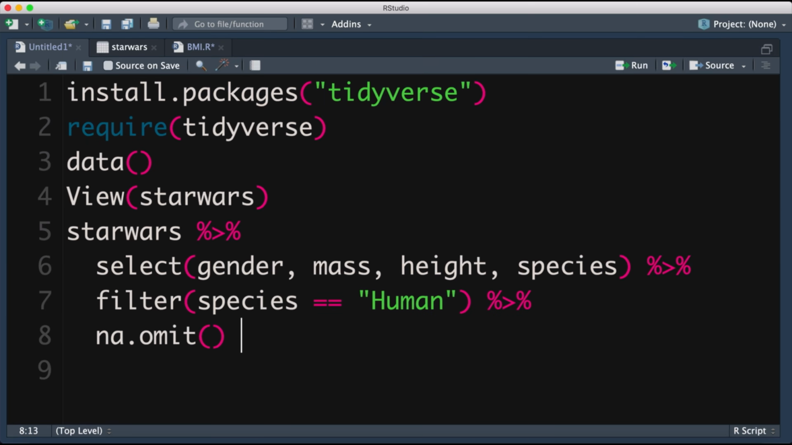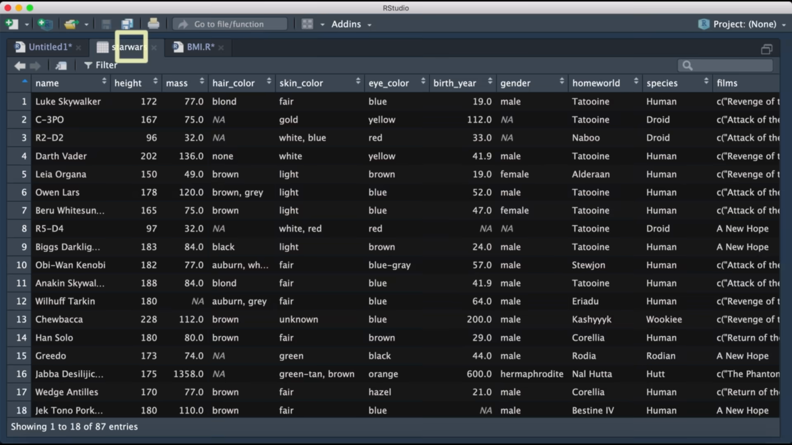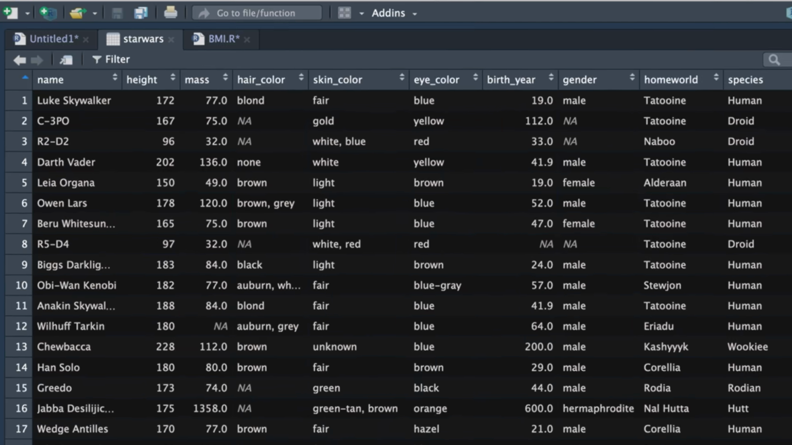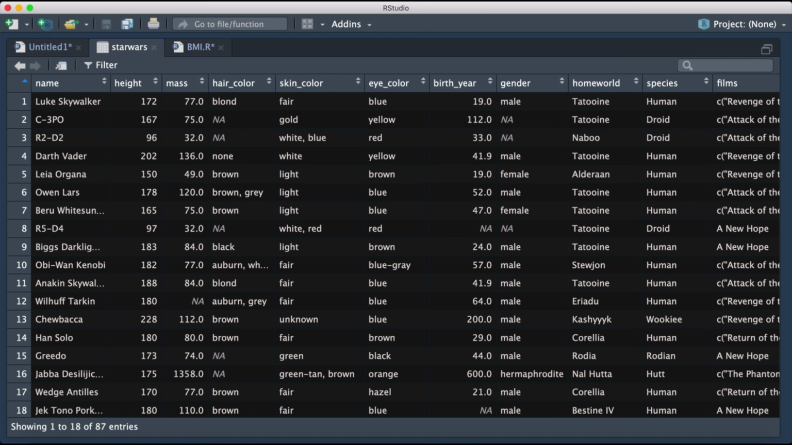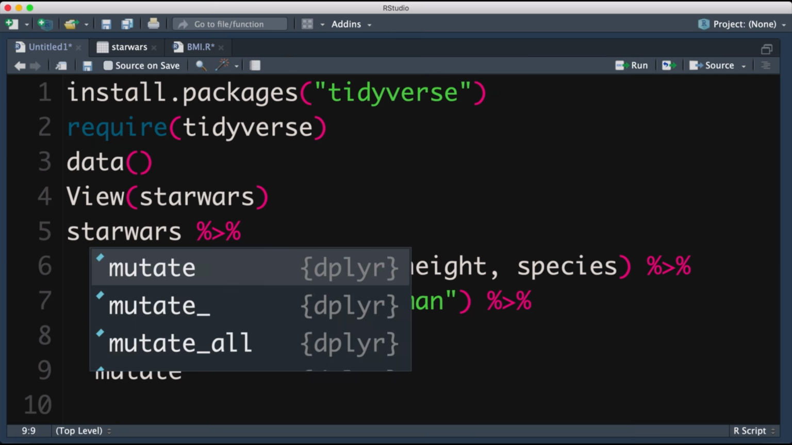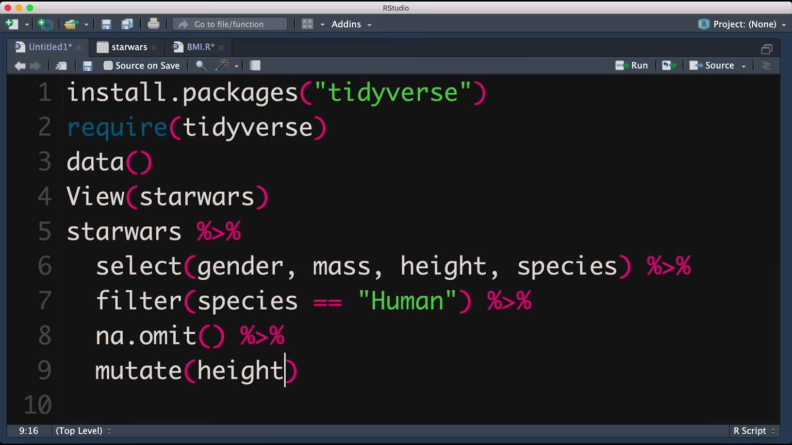Now we want to create our body mass index, but you'll notice if we look at the data that our height is in centimeters and we need that to be in meters. So we want to change that variable a little bit. Let's do that. We push in a pipe operator and now we use something called mutate. Okay, open brackets, we type in height, right? We could be creating a new variable now, but what we're going to do is just tell it to change height.